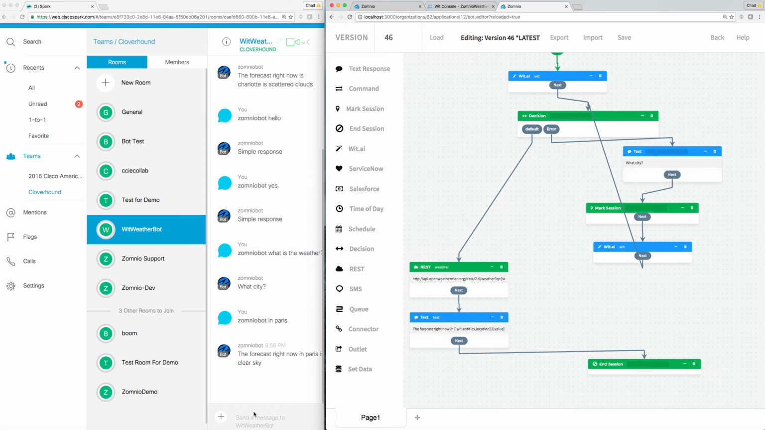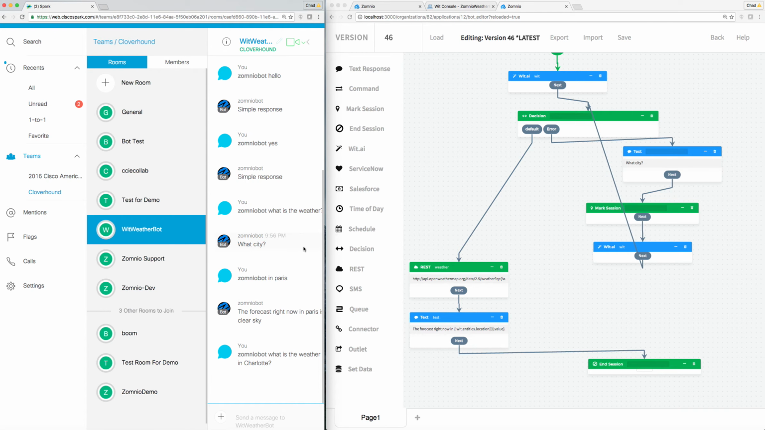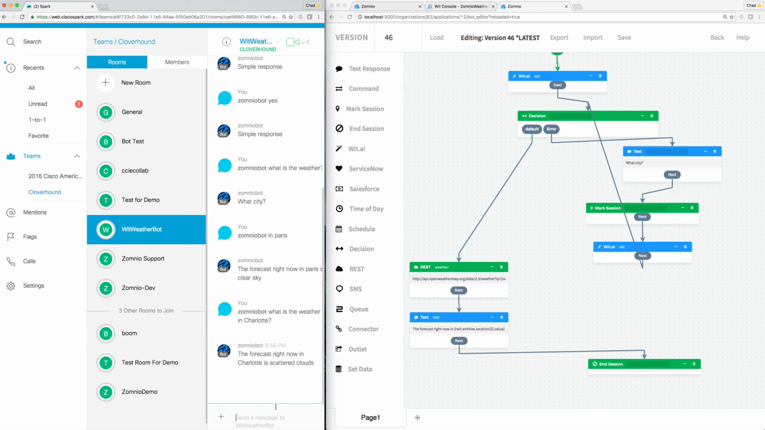After it runs through, it'll end my session. And now, when I say, what is the weather in Charlotte? It's going to answer. Just to demonstrate session repeating, let's open a new session by asking once again for not all the information. What is the weather in, let's just say, what is the weather?